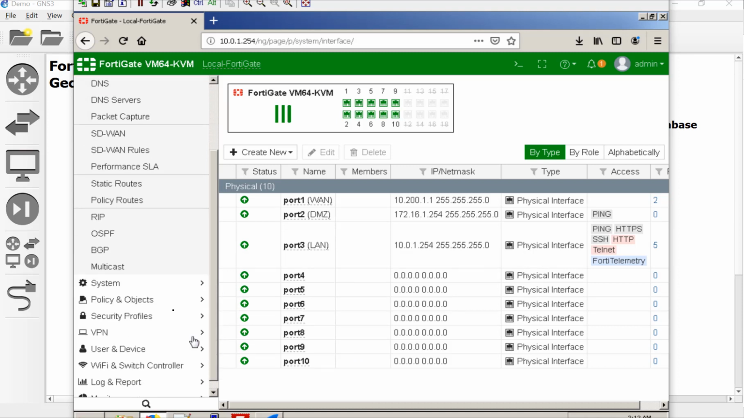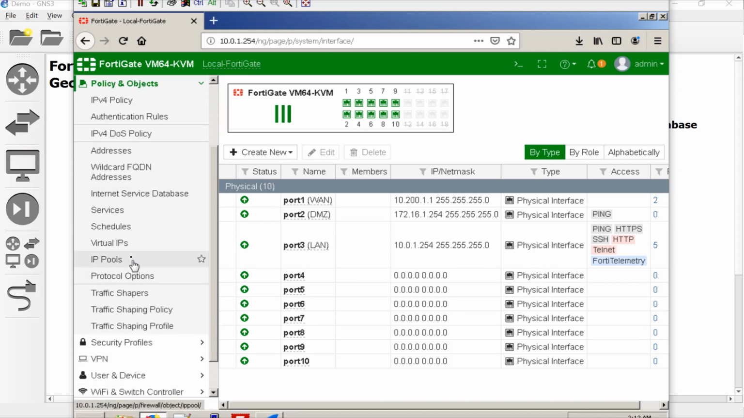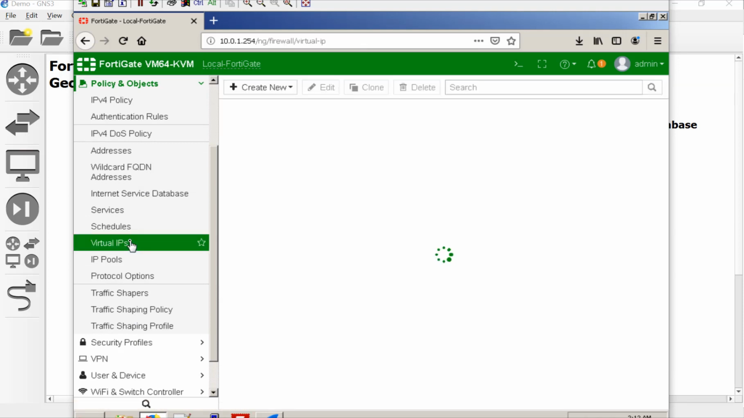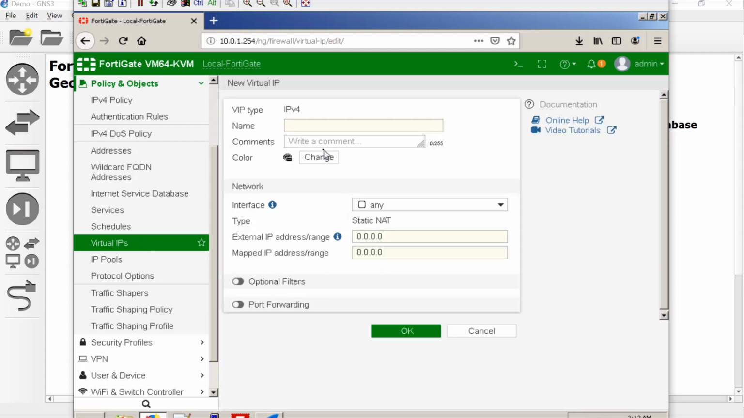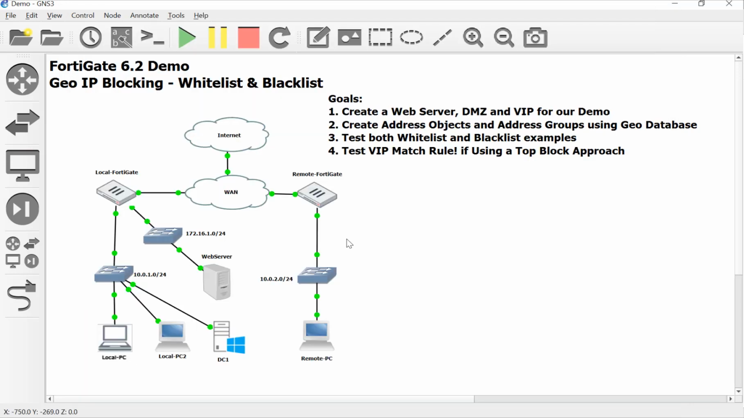So, we can't write the rule yet. We have to create the virtual IP address because we do not want a publicly facing IP within our internal network. So we'll do a virtual IP address, and this is how we do DNAT, and we'll call this a web server. And because we are using the real internet, I do not use public IP addresses.